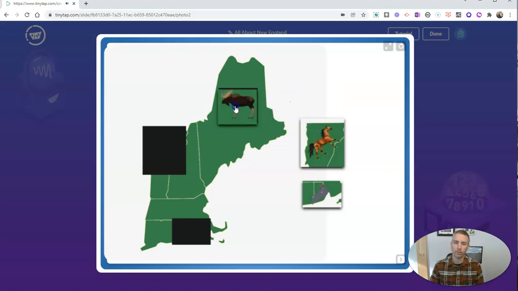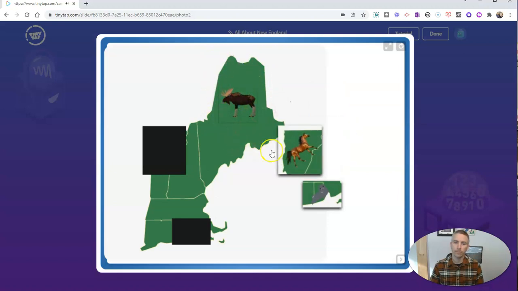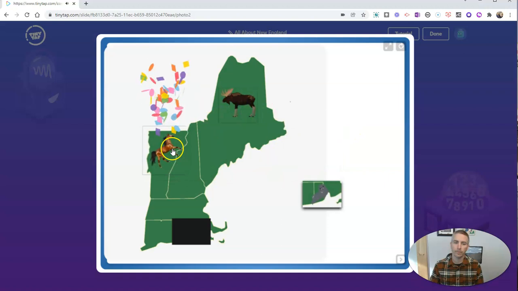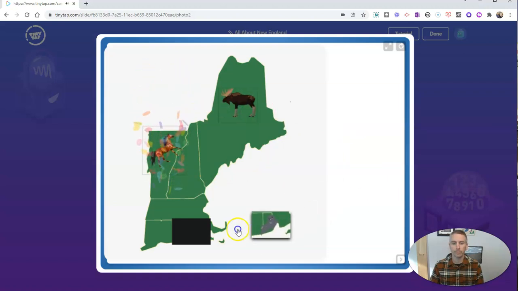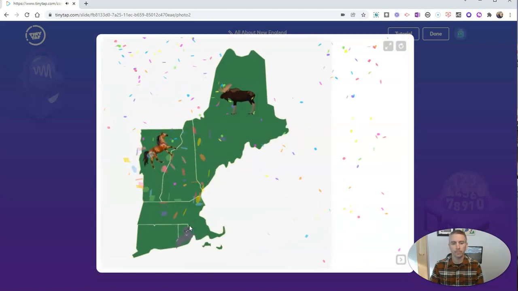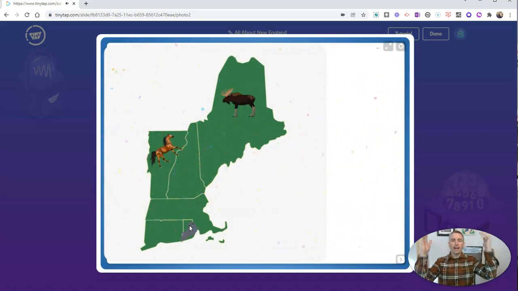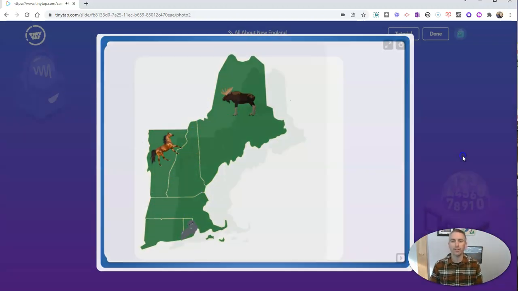And so we'll drag this over. This is a moose. This is a Morgan horse. This is a harbor seal. Ta-da! I got my own puzzle correct.